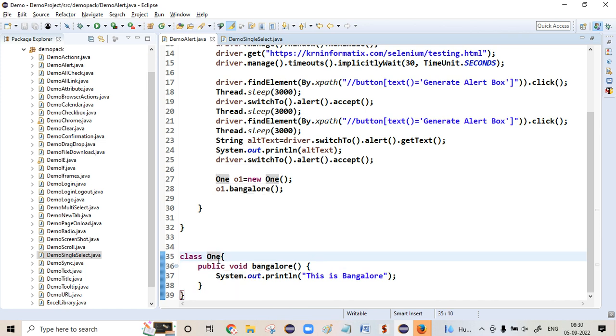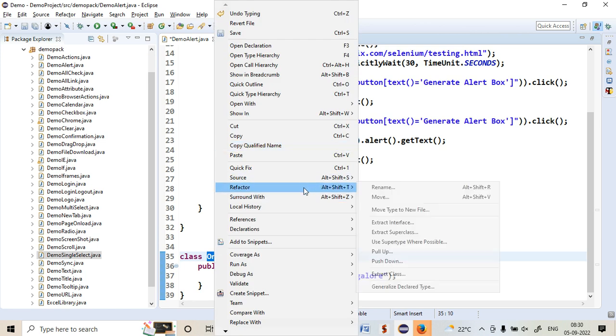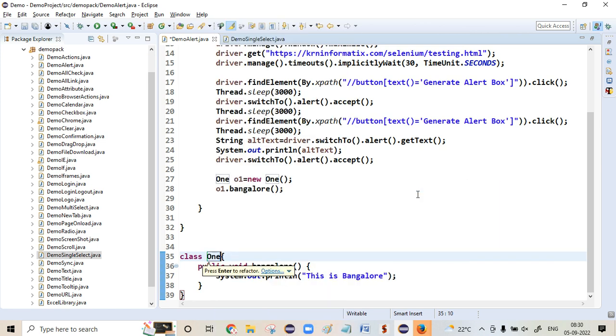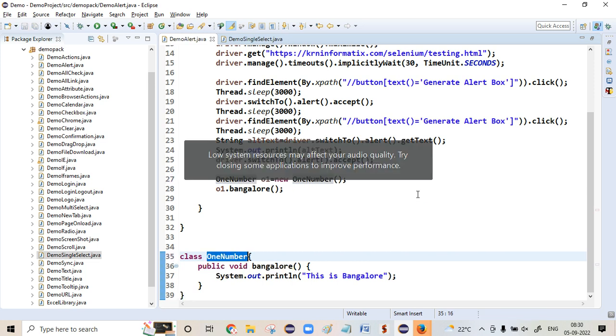If I want to give one number, don't blindly change the number. It will not change. So what I have to do is right click, go to refactor and rename. So that I will get one number. It has got renamed completely. This is how you have to rename.